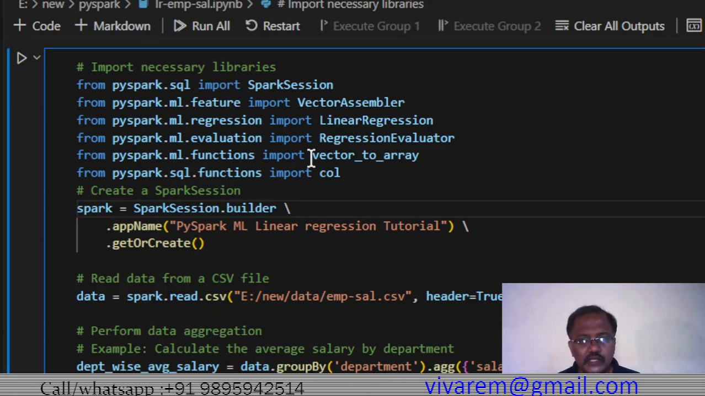So in some cases, vector assembler, linear regression, you will be using all the standard things. You have to import all these things, that is Spark session, vector assembler, linear regression, regression evaluator, vector to array, and column. These are the things that we are using. And so let's start from that.